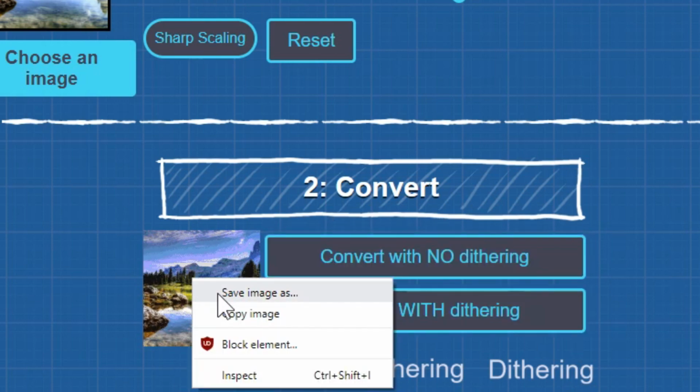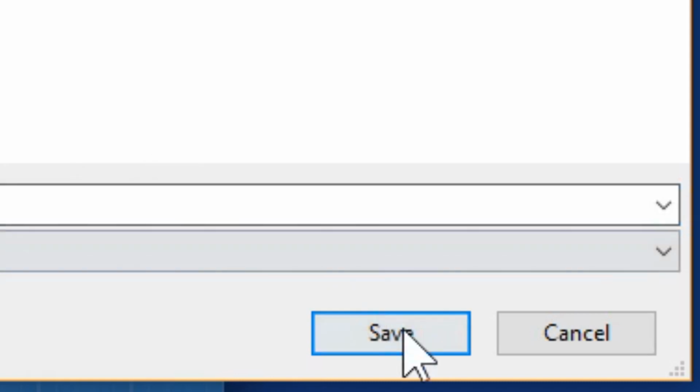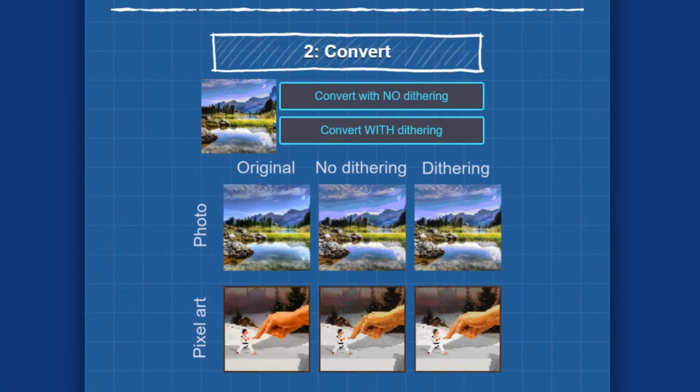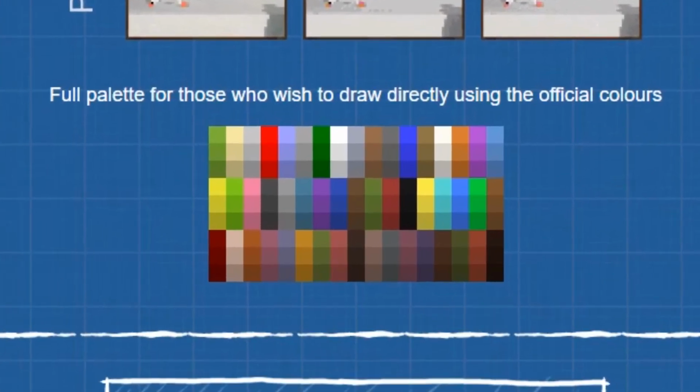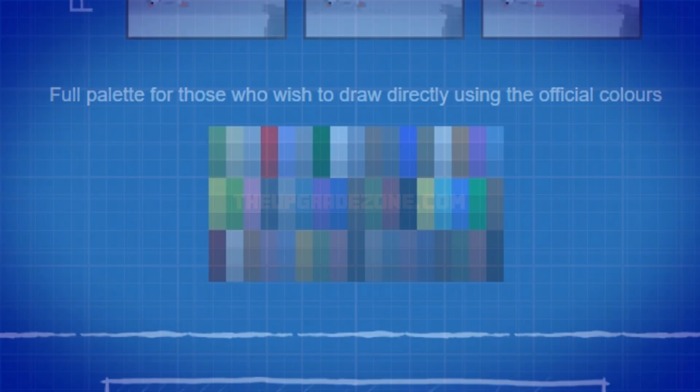This means that you can revisit it at a later date if you so wish, as uploading an already converted image to the tool and then converting it again will not change it at all if you leave the sliders at their defaults. Down here you can see all of the colours available, just in case any of you budding pixel artists wanted to draw directly using the official colours. I'll come back to this in a minute in the next step.